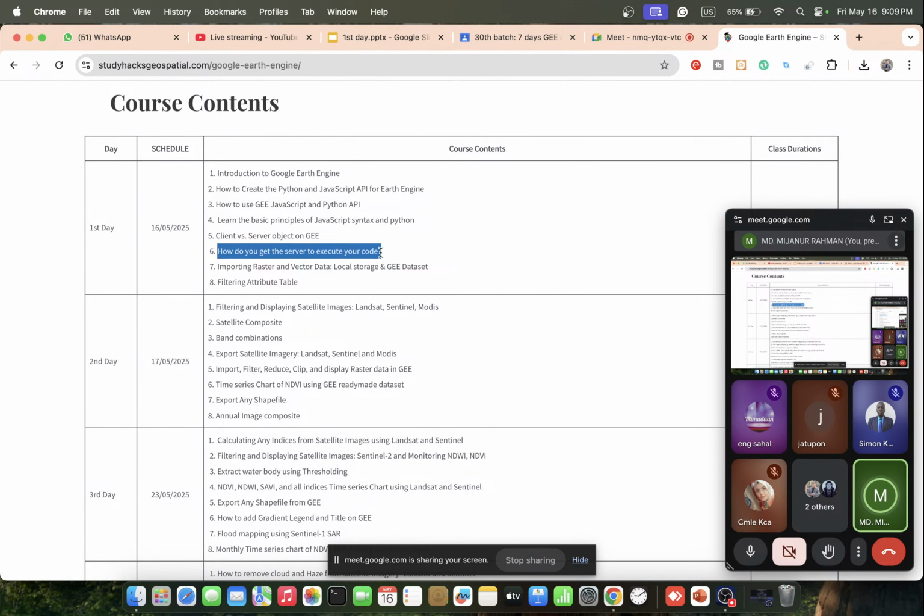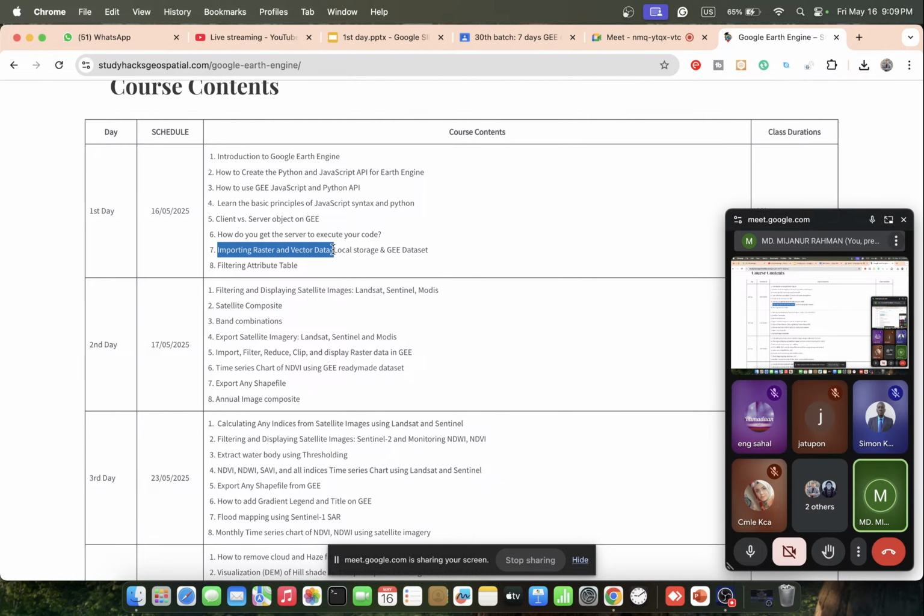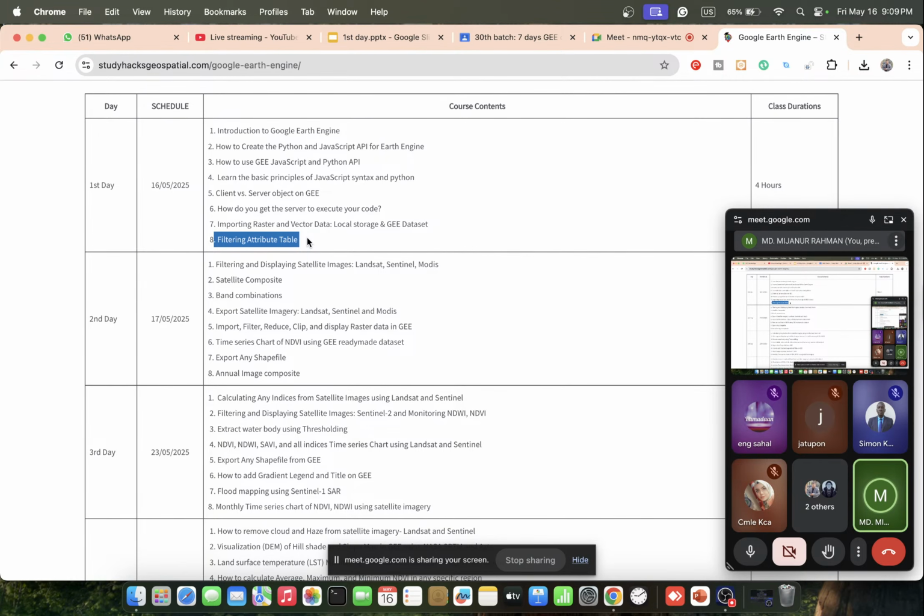And how to import raster and vector data. Different types of raster data and different types of vector data, and how we can easily import or export them using Google Earth Engine. We also discuss that, and filtering the attribute table: how we can easily filter the attribute table.